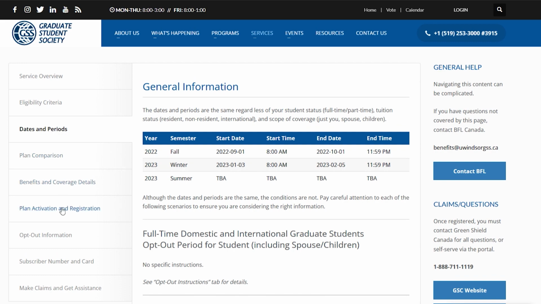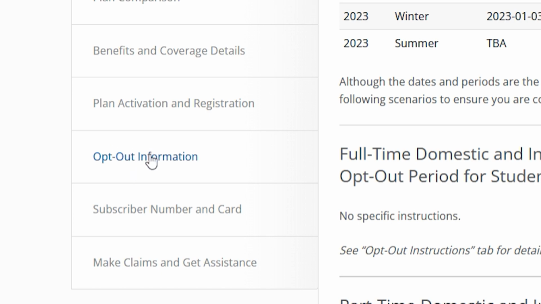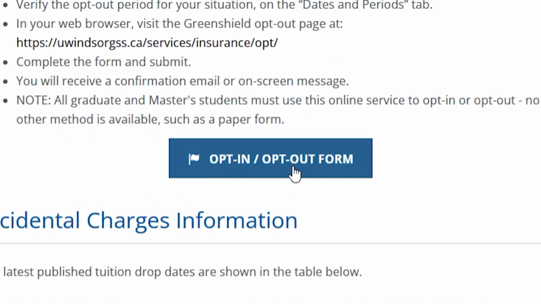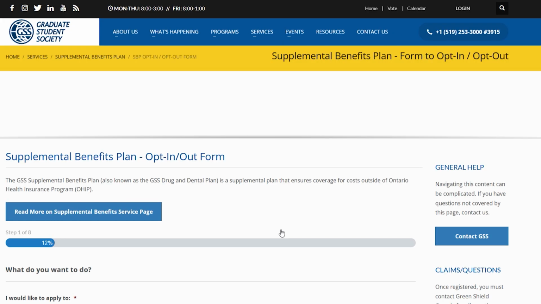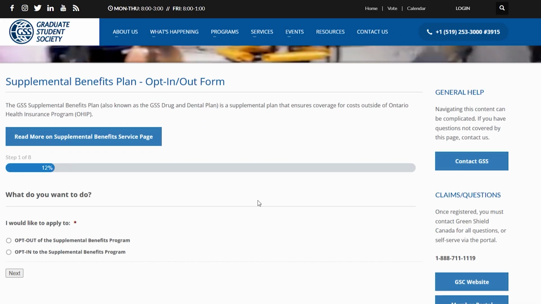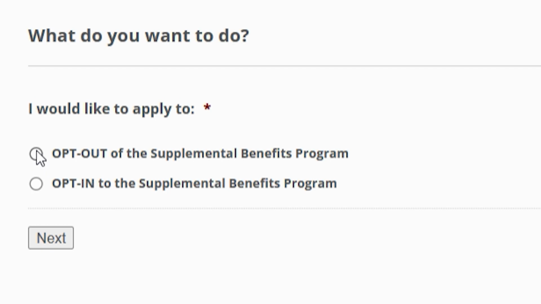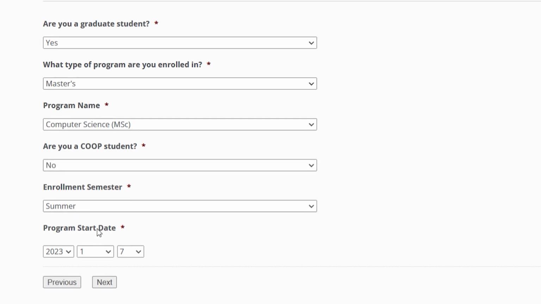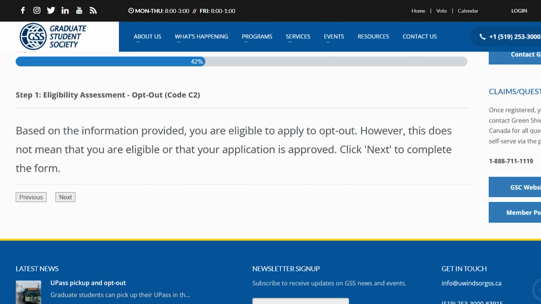So now you're able to start filling the form. Go to opt-out information, scroll down to opt-in, opt-out form, and the form will begin. This is where you choose opt-in or out. Click next. Now you will fill out your academic information of what program you're taking and when your enrollment starts. It will immediately tell you whether you're eligible or not. So if you are, you can click next.